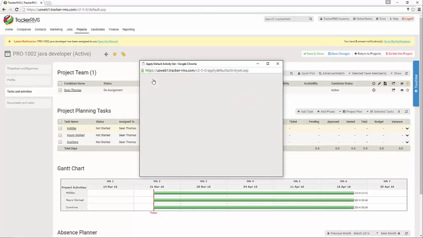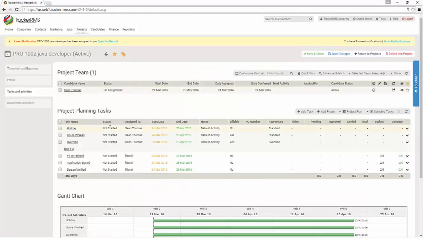And when I hit Apply Set, what that's going to do is drop in our tasks that we want to track, which is just some simple tasks around, is their I-9 completed, is the application signed, and is their degree verified. So this can be built out so you could have 10, 20, as many tasks in here as you want. These tasks can be opened up.